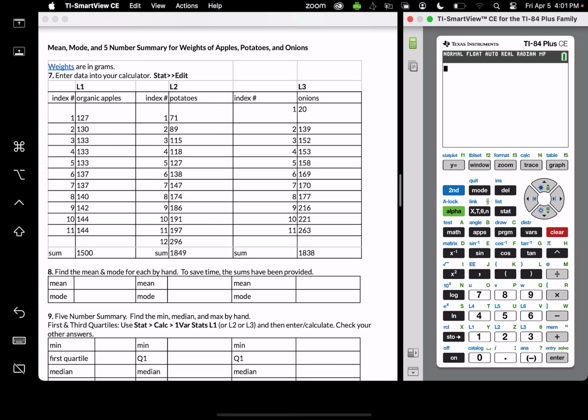And I believe if you click on that link, you might even be able to see a picture of the vegetables in the kitchen. So what I want to do, well, we want to do this by hand first and then enter the data into the calculator and see how that works as well. So this is my TI-84 emulator.